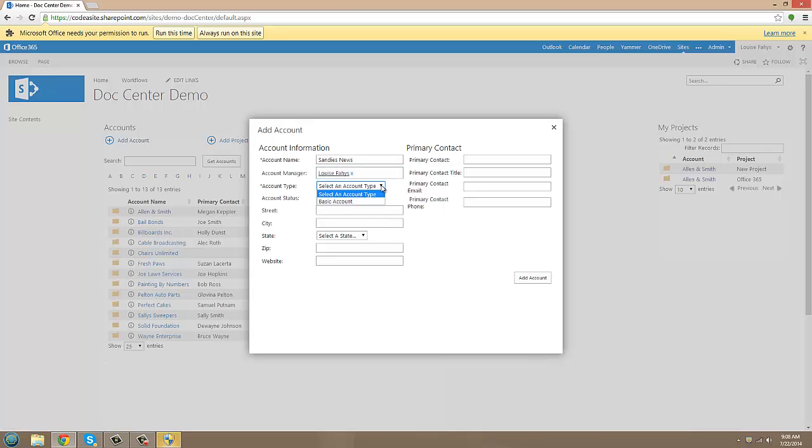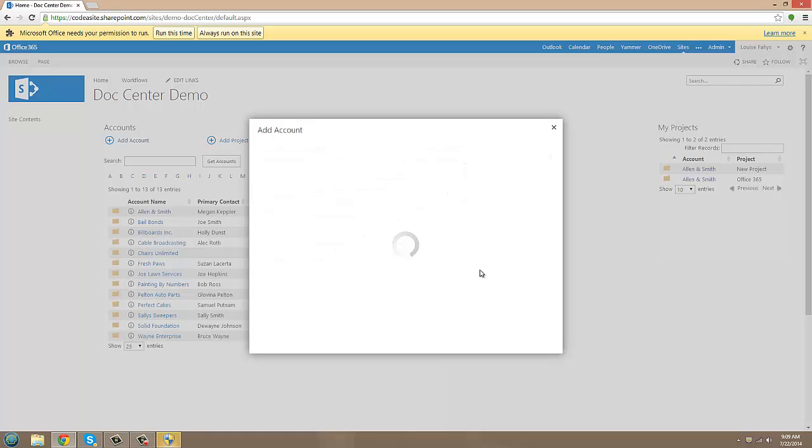And here I can select an account type. If there were different kinds of accounts that required different kinds of folders and files to be set up, you can set these up in our back end. But here, we just have a basic account type set up, and we'll choose that. That's all that I'm required to fill out in this scenario, so I can go ahead and hit Add Account.